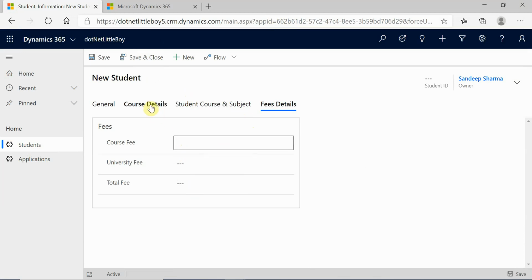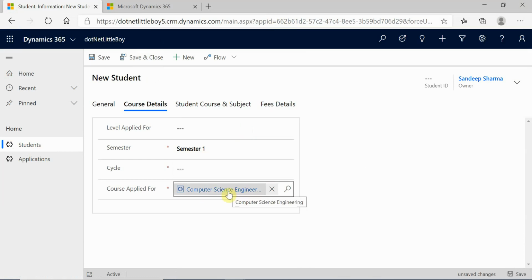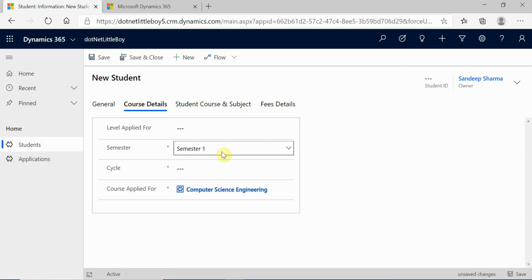The course fee I will be getting from the course I select here. Like I'm selecting computer science engineering. For that course I have configured some price. That price I want to populate over here. Then the university fee I will be populating myself with some value, and then we'll add these two and populate the total fee. So this is a simple scenario, and we can achieve this using JavaScript also, but in the demo I wanted to show you the action, so that is why I have taken this simple scenario, and I will show you how to use that.